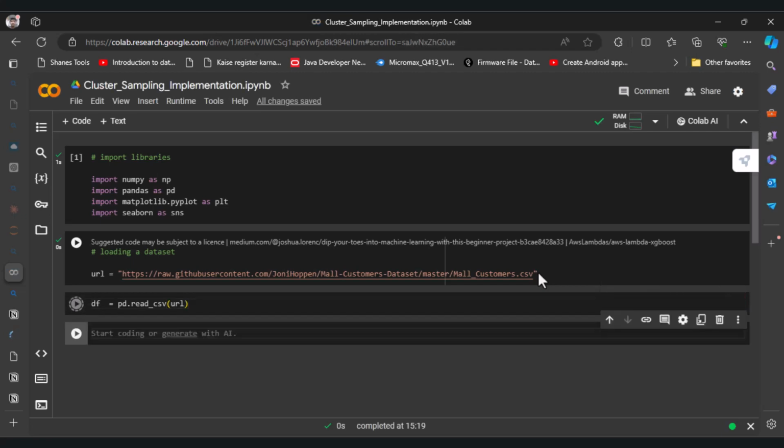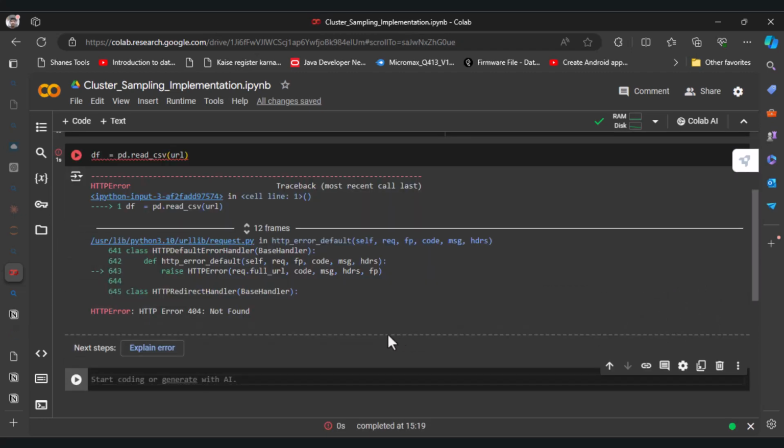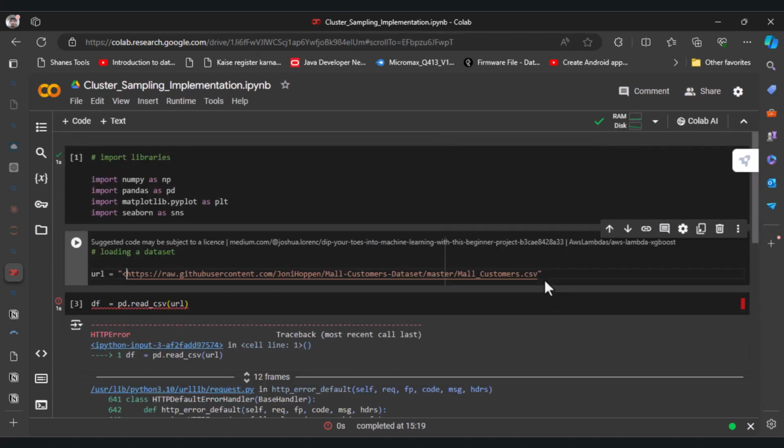I hope this will work out. So we'll just see what error we are getting. HTTP error, not found. Okay, HTTP error not found. Try to check, folks. Will this work? I don't think so, it will work.